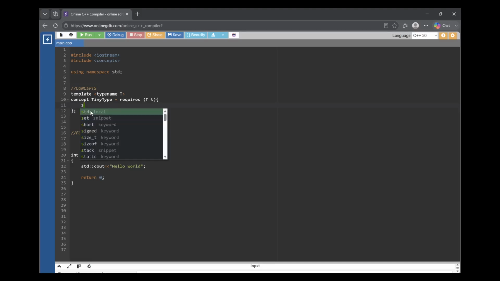And so far with this, it will look at the size of the variable. And then if it's less than or equal to 4 bytes, then that's basically it. This right here is a simple requirement. Again, just a basic concept, called TinyType. It'll look at the variable T, and from there, if it's less than or equal to 4 bytes, that's the whole thing.